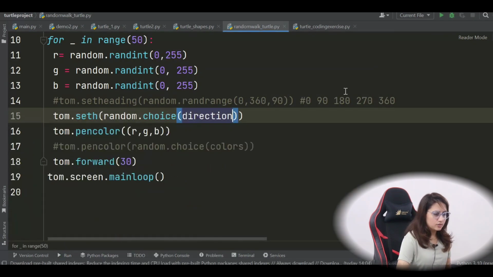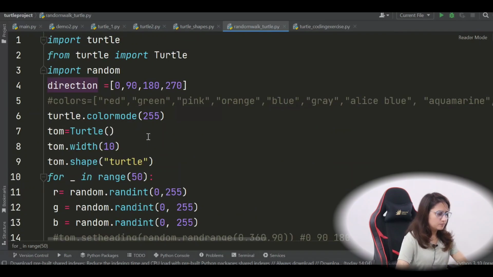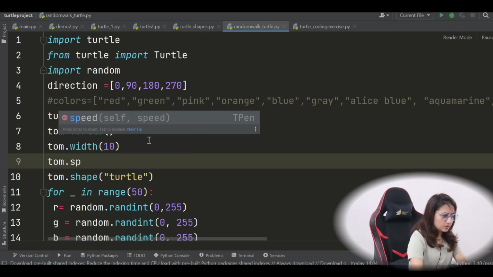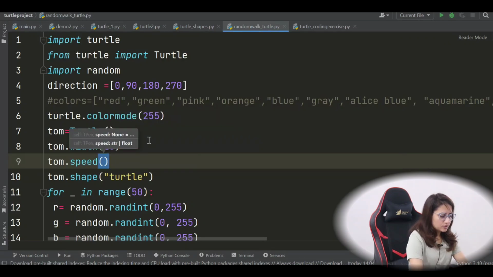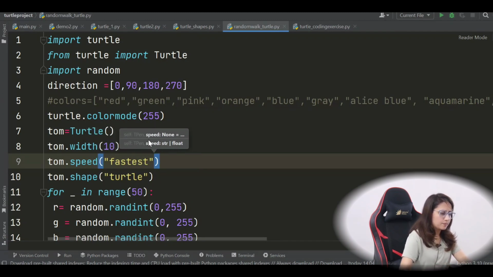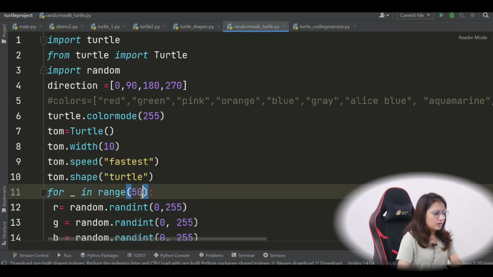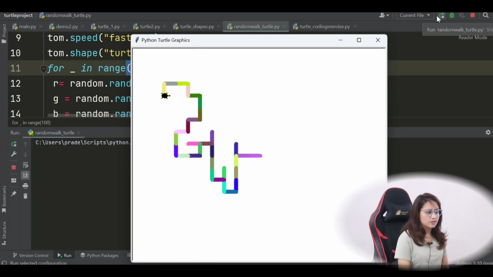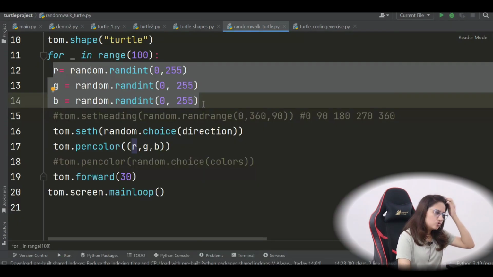Or let's increase the speed of this turtle. Speed, suppose fastest. Rather than 50, let's make it 100. See. So try to do this with different logics as well, or different ways.